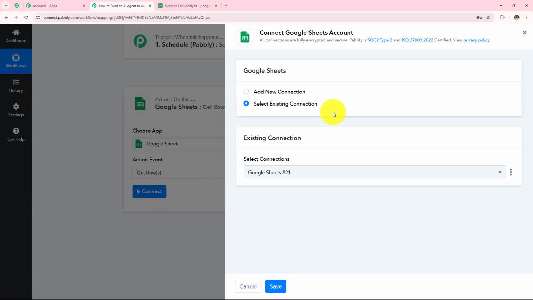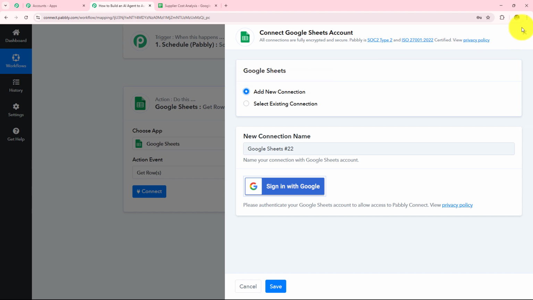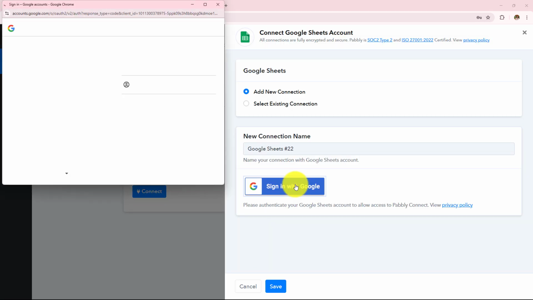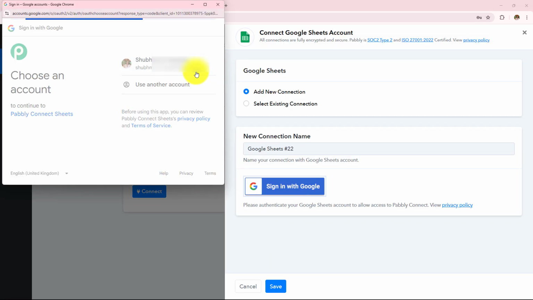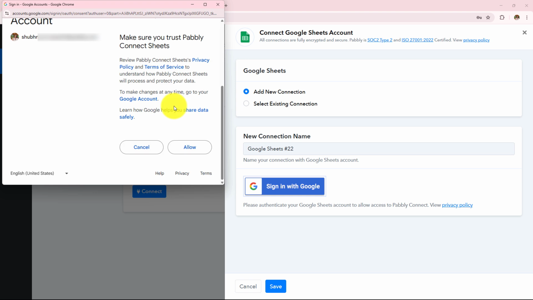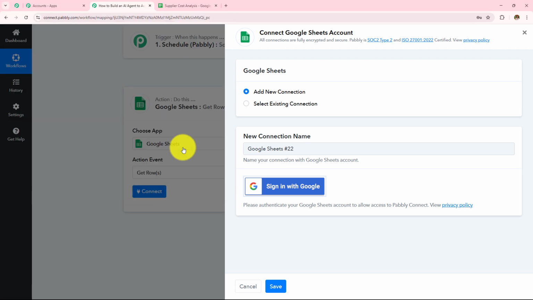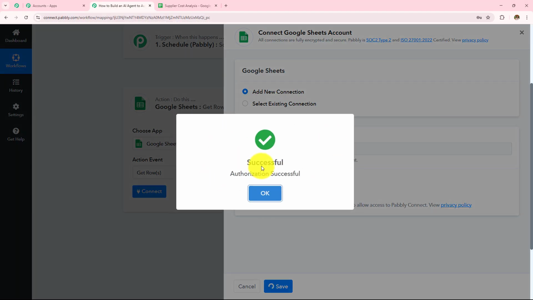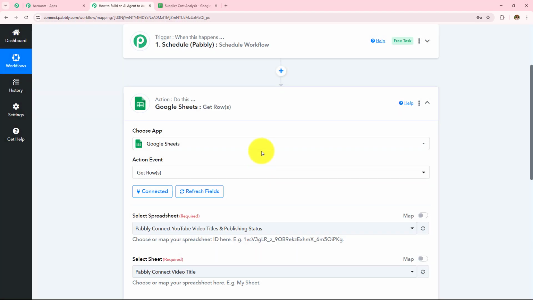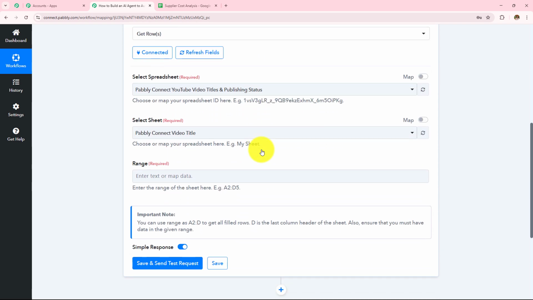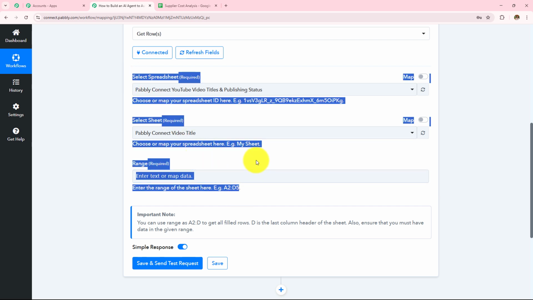So if you have an existing connection, go with save. If you don't have one, click on this add new connection and then click on this sign in with Google. Here I need to choose my account, and then after choosing my account, I simply need to grant the permission, for which I'm going to click on this allow. And here authorization successful, which means Google Sheets is connected with Pabbly Connect. It is always advisable to keep your applications logged in for the easy authorization. So here Google Sheets is connected, and now I need to enter all these details.